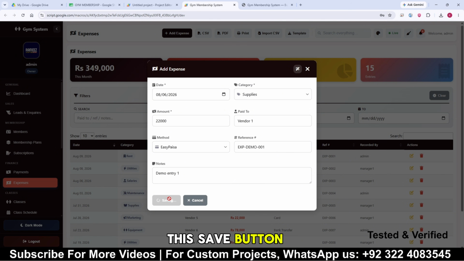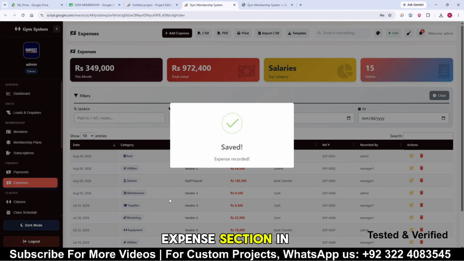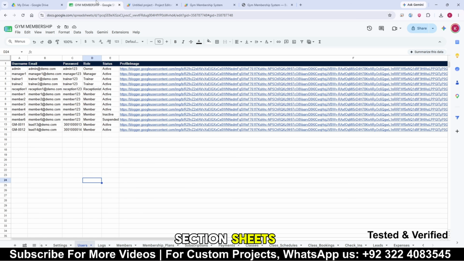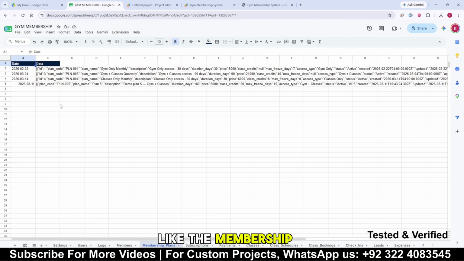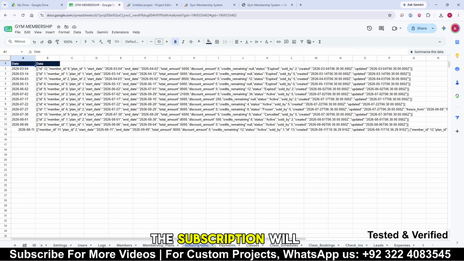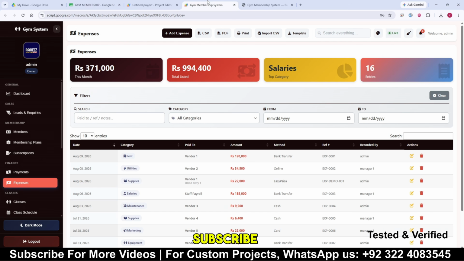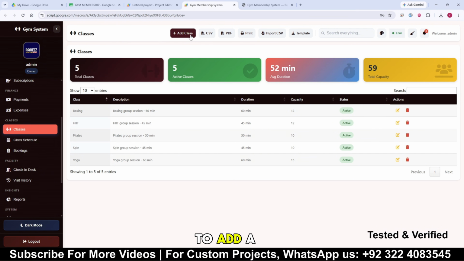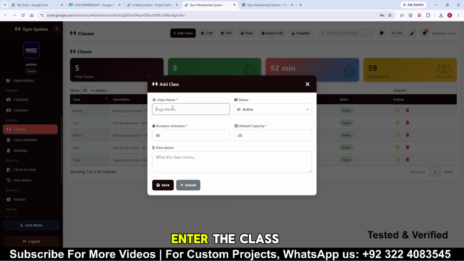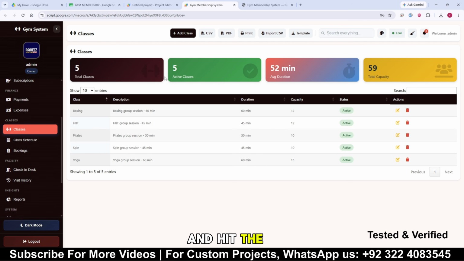Once you hit the save button, that demo data will be added in your expense section sheets, and all the data will be saved in your different sheets. Like the membership plan will be saved here, the subscription will be saved here, and the payment will be saved here. So that is our classes section. If you want to add a class, you just simply enter the class name, the status, the duration of the class, the default capacity, the description of the class, and hit the save button. So that information will be saved here.